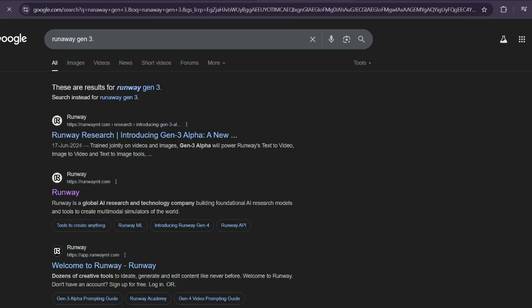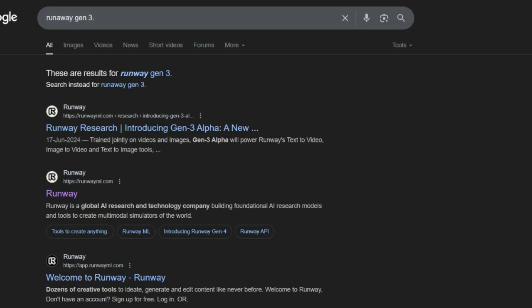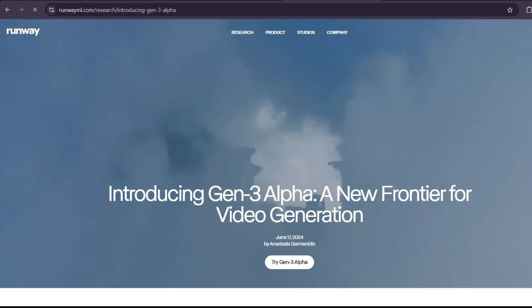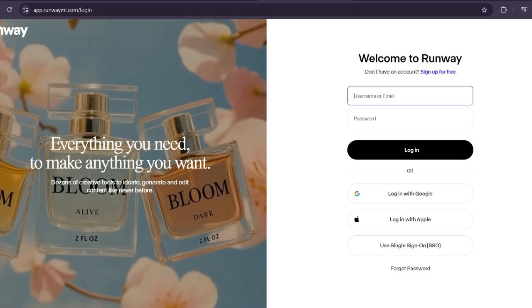First of all, go over to your Google browser or any browser that you're using and search for Runway. Click on the link for runwayml.com. You'll be directed to the main website where you can click on Try Gen-3 Alpha, as it's still just a new feature. You'll be needed to sign in or sign up with an account. You can log in with your mail or continue with your Google account, Apple account, or a single sign-on.